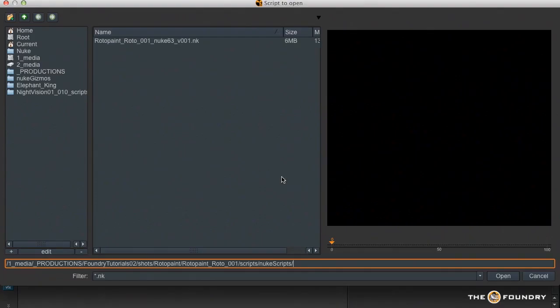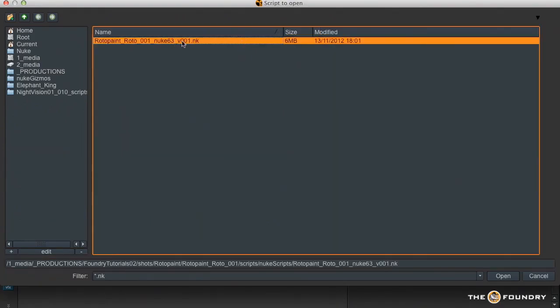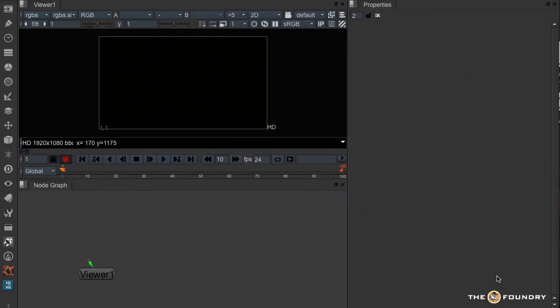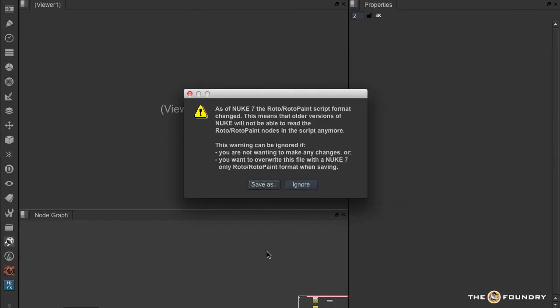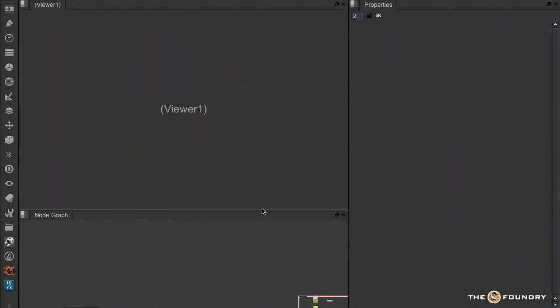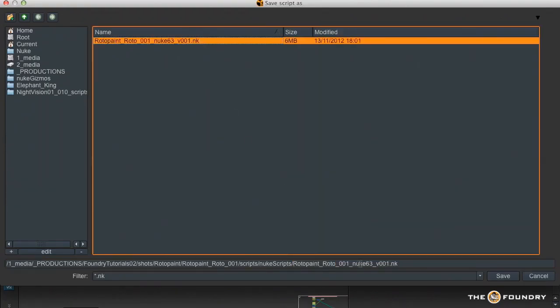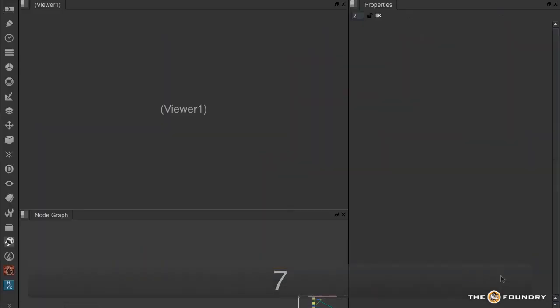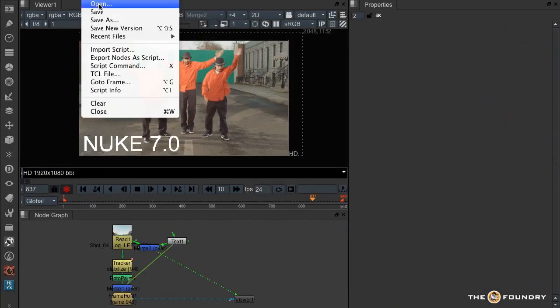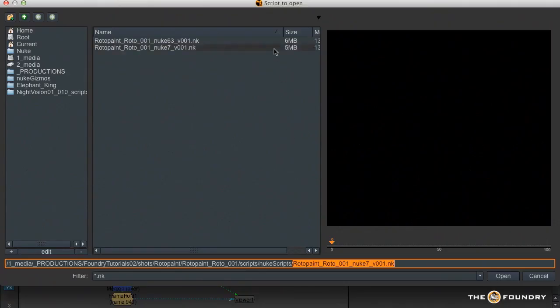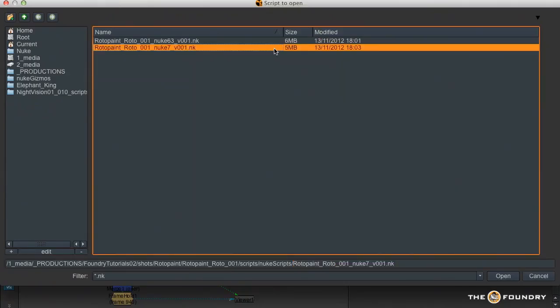Now, if we open up the script we were just looking at, a 6.3 script, in Nuke 7, we will be prompted to save as a new script, because Nuke 7 will alter the format of the Rotopaint nodes, and it's a one-way transition. You cannot open a Nuke 7 Rotopaint in Nuke 6, so it prompts you to save it as a new script. So here we're going to save it as a brand new script. I'm going to label it Nuke 7, and then if we again look at the file size, you'll see that they've also reduced the file size by the change of format that they're using for Rotopaint.